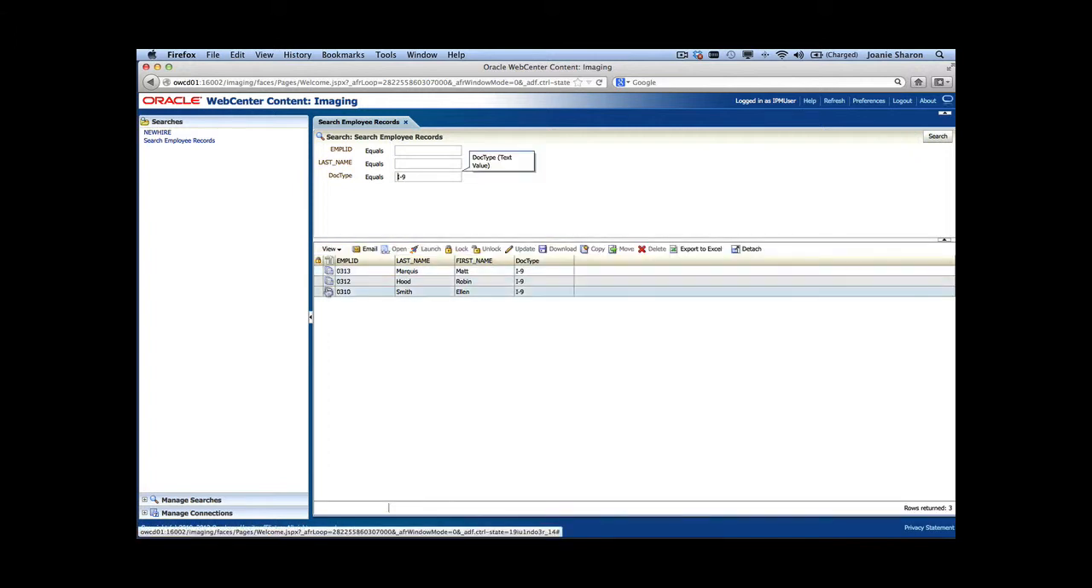So if we want to view something, we just click on this, and then that brings up the TIFF image. We can email something, we can launch the viewer, we can lock something if potentially we're doing something and we want to keep somebody else out of it. We can update a record, we can download, and one of the nice things is potentially export to Excel.